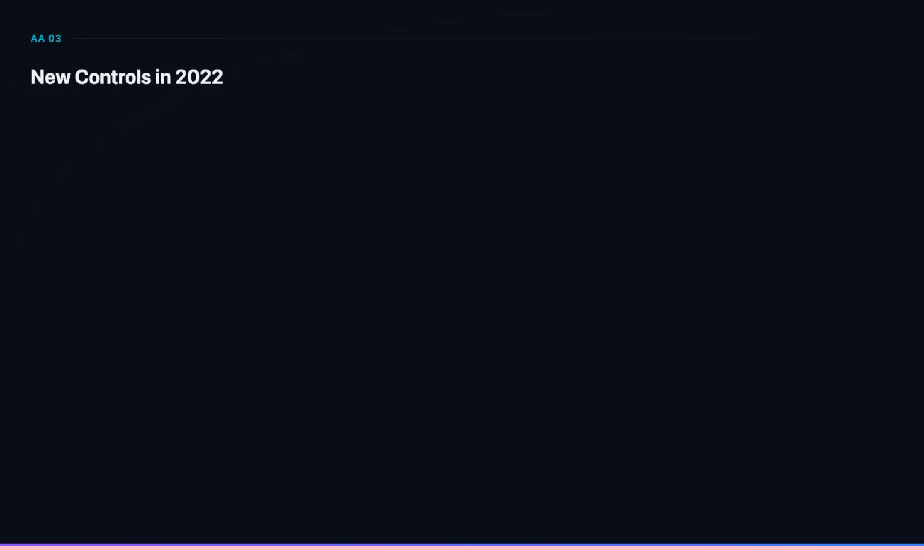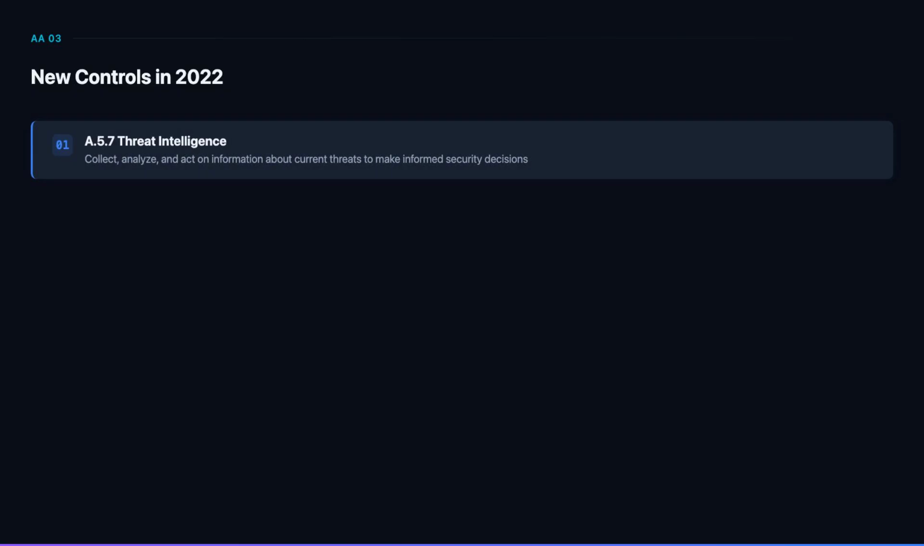The 2022 revision introduced 11 new controls addressing modern threats and technologies. Threat intelligence is entirely new. Organizations must collect and analyze information about threats relevant to their context, industry-specific attack trends, vulnerability disclosures, and threat actor behavior. This intelligence feeds into risk assessment, security monitoring, and incident response. It transforms security from reactive to proactive.